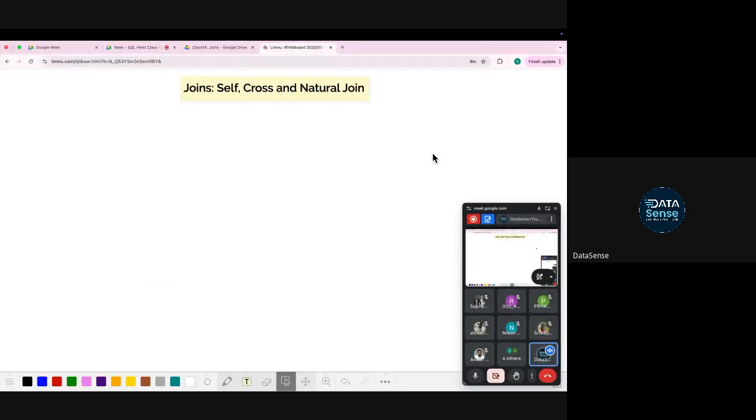Yesterday we discussed window functions. We discussed percentile, ntile, and lead, lag and other functions. Now today we are going to discuss joins. We have already discussed left join, right join, outer join, and inner join.